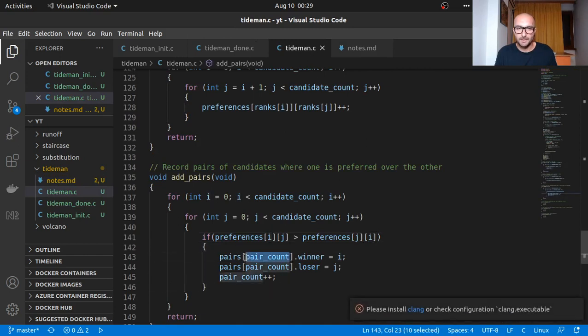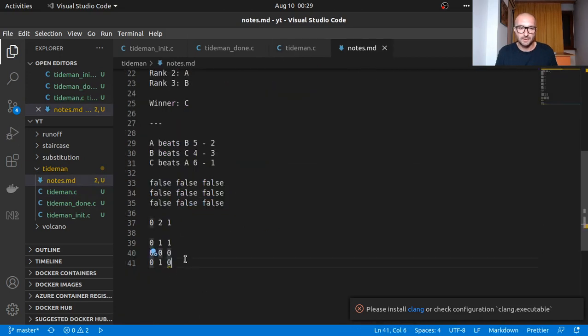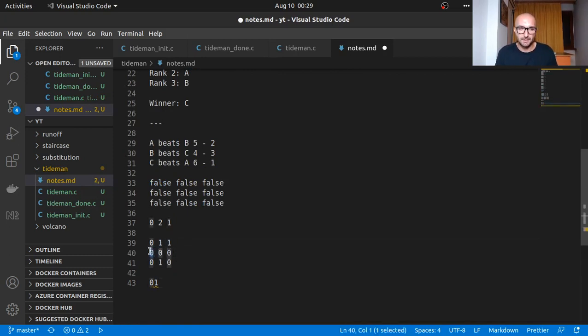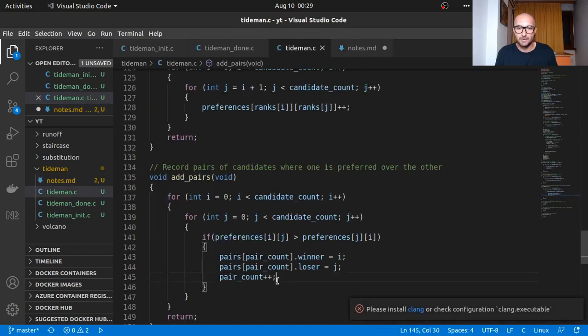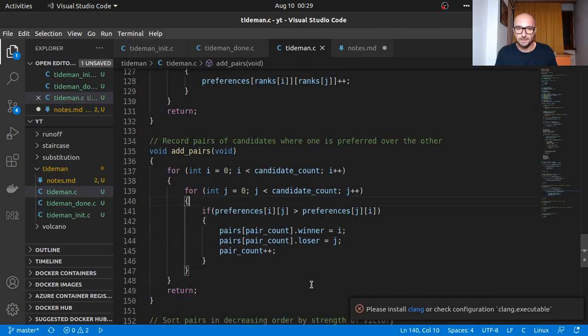So pair count is now 0. We set the first pair count and the winner will be i. The loser will be j. So for example, our pair will look like 0, 1. Candidate 0 wins over candidate 1. Candidate 1 doesn't win over candidate 0. That's what this does. Hope it makes it quite straightforward.